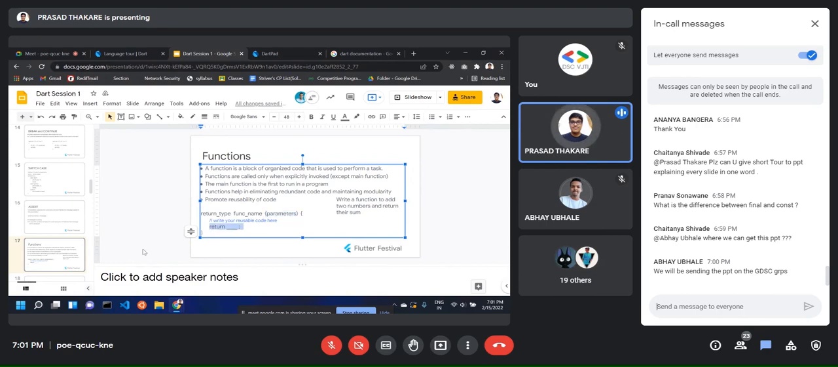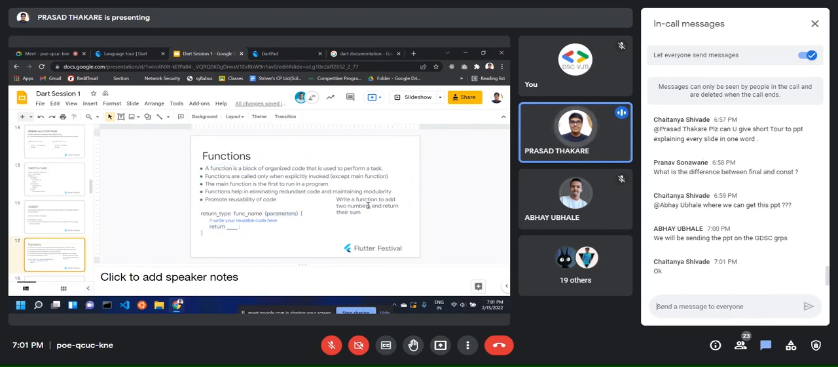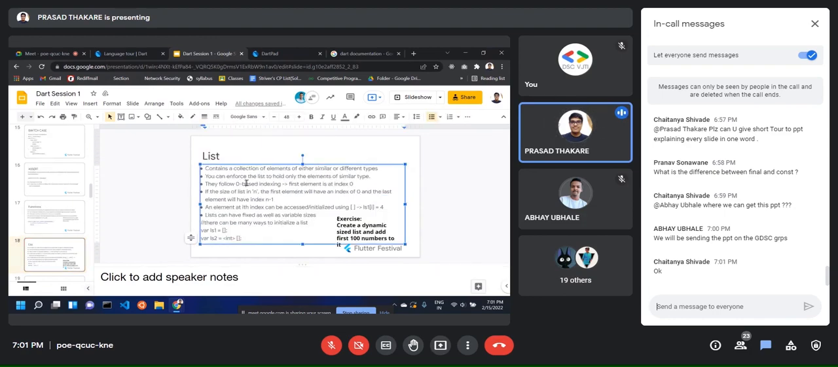Then we looked into functions, the different kinds of functions, the return type of a function, then the parameters. What are parameters? They're basically the means through which we pass in data to that function, and the return type of a function. Then we did this exercise, that is write a function to add two numbers and return their sum.